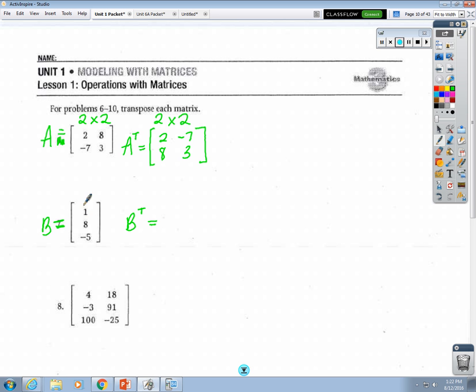Well, what are the current dimensions of B? 3 by 1. What's the special name for that type of matrix? Column matrix, because it has one column. So now it's going to turn into a row matrix, 1 by 3. The dimensions are going to flip-flop. And when you have 1 row, 3 columns, it'll end up looking like that. All that happens is each row becomes a column.